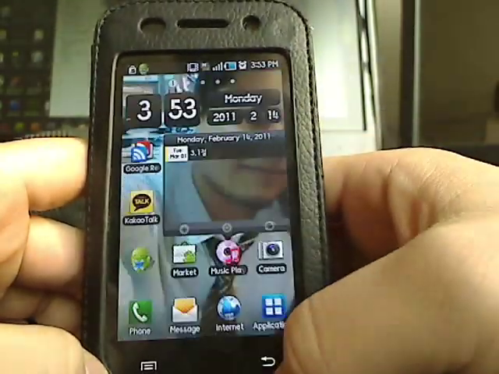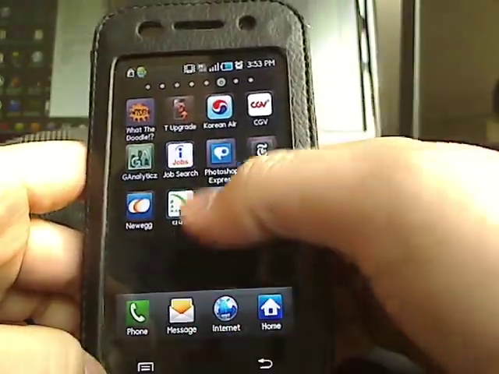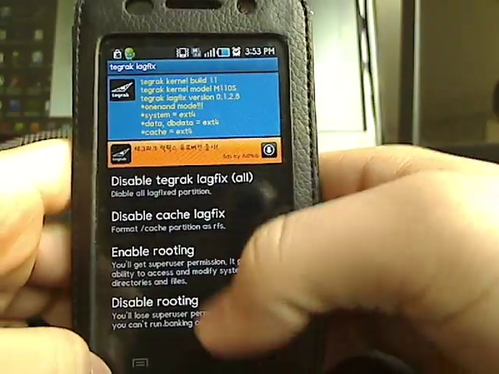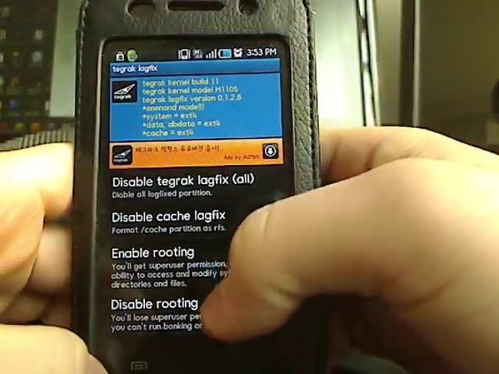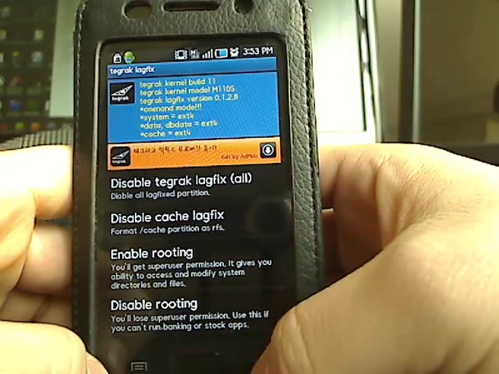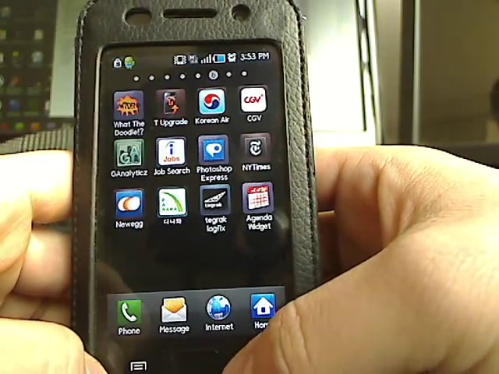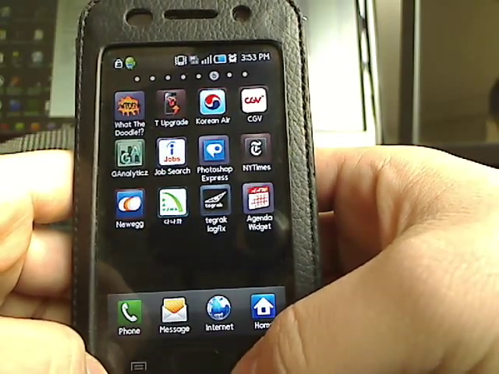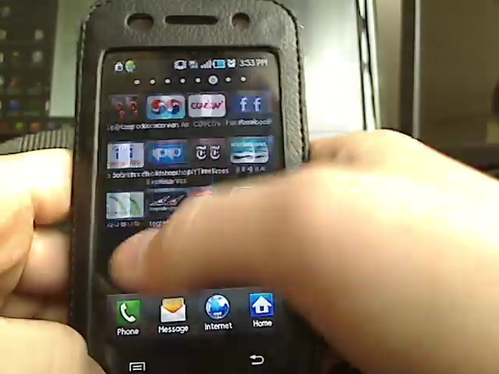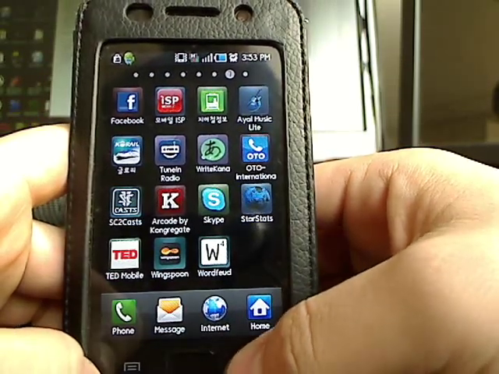Nice and smooth. And just to show you what I guess you could call a hack, this is what it's called, Tegrak lagfix. And you can actually find this right on the market. But you have to install the SL28 kernel and then you can install this. And you can enable rooting in one click, so you get a little bit more speed. Again, you get root access, but in Korea, if it's rooted, you can't use the online banking apps. So it's nice to be able to just one click turn it on, turn it off, when you want the extra little boost, and when you don't need it.